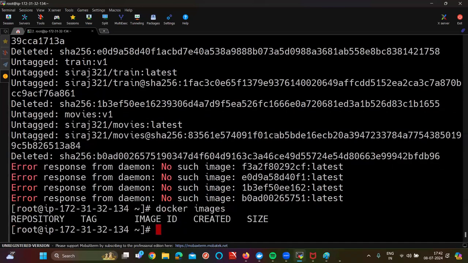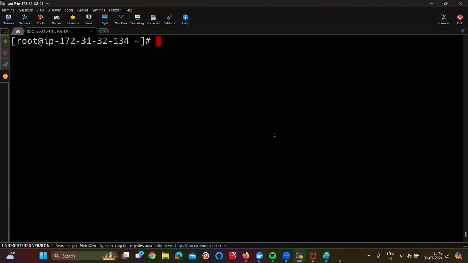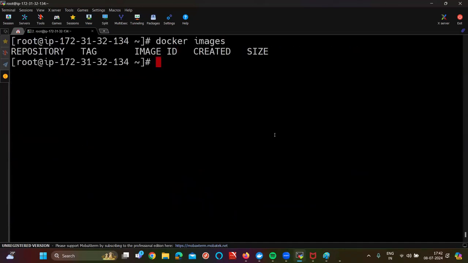Now go ahead and check. Do I have Docker images here? That means, see, I don't have Docker images in my local. I lost them. Now, how will I get them? Simple command, docker pull. Which one? Docker pull. Push means to send from local to Docker Hub. Pull means to get from Docker Hub, same like your GitHub.